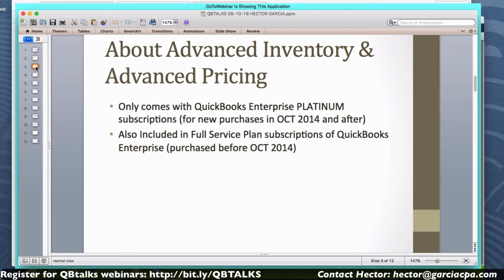If you purchased QuickBooks Enterprise before October of 2014, it is possible that you're still paying the annual service plan, the full service plan. And if you do have an active full service plan, those features will indeed be included within the full service plan. So long story short, if you are paying the annual fee to Intuit, you are having access to these features.